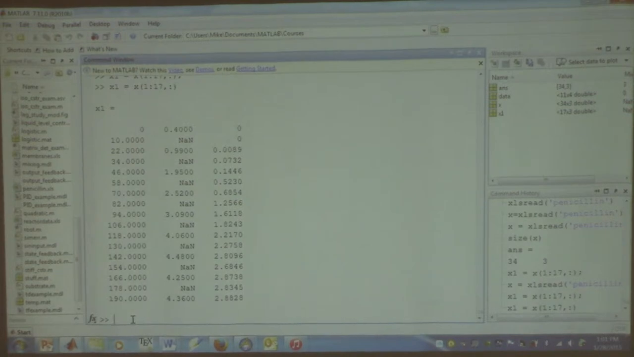So then what you want to do is do the same thing for the second data set. Once you've seen this for the first data set, it shouldn't be too hard, because you just have to create a vector, let's call it X2, that's the next 17 rows. Okay? And then try to plot those two things. So that's enough help. Let's see if you can do it. If you have a problem, I'll help you out.